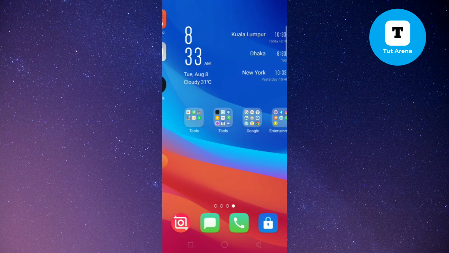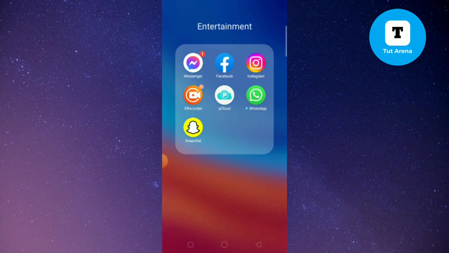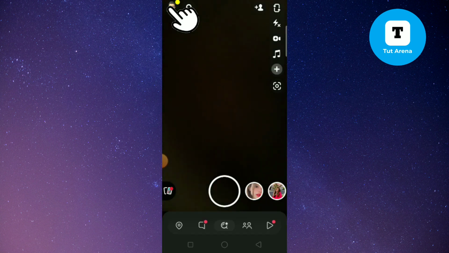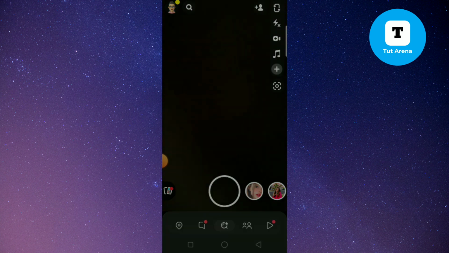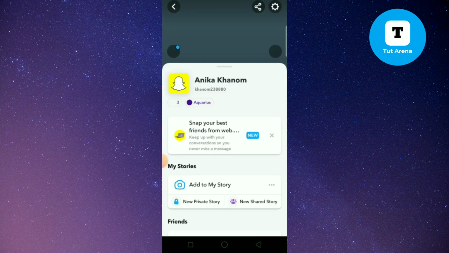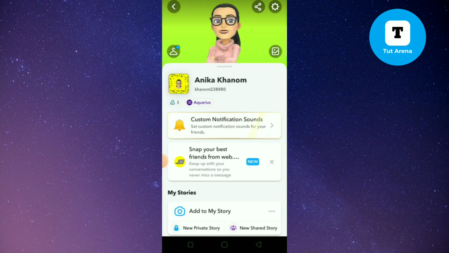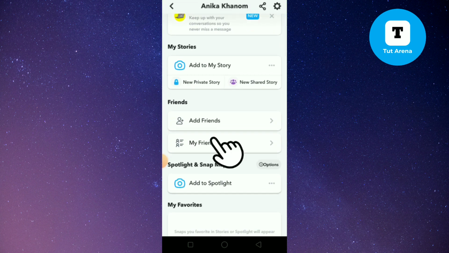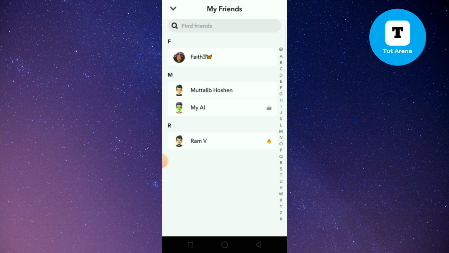Let's start. At first you have to open your Snapchat app. After this, tap on your profile, and then scroll down and tap on My Friends. In here, if you want to change the notification sounds of your friend, then tap on the profile of your friend.